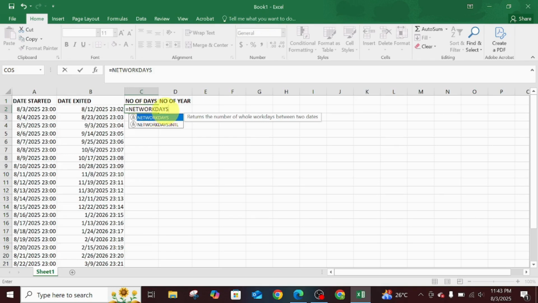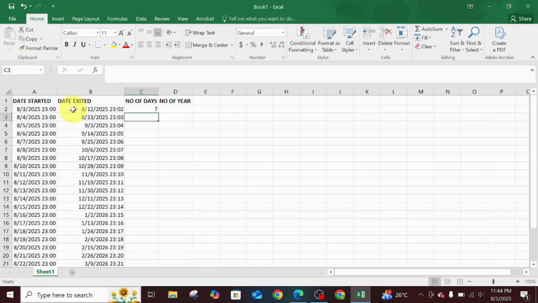Please note these two different functions. NETWORKDAYS tells us the number of days in between the two dates, the start date and the date the request was exited, excluding weekends and optional public holidays that are well known. So you open the bracket, put the start date, a comma, then the end date, then close the bracket. This is fixed because it automatically eliminates Saturday and Sunday as the weekend.